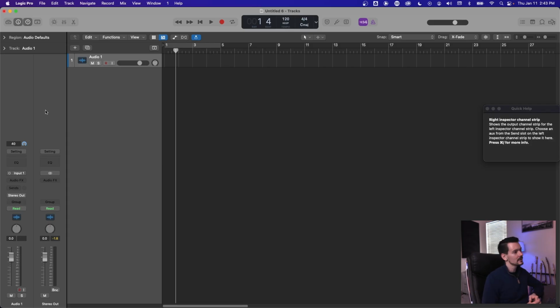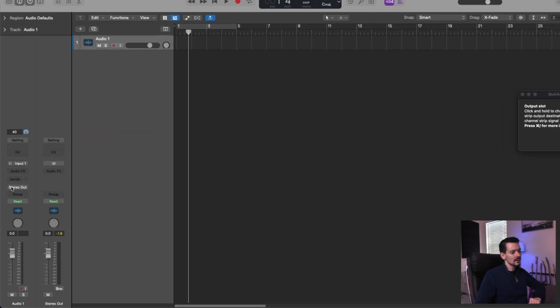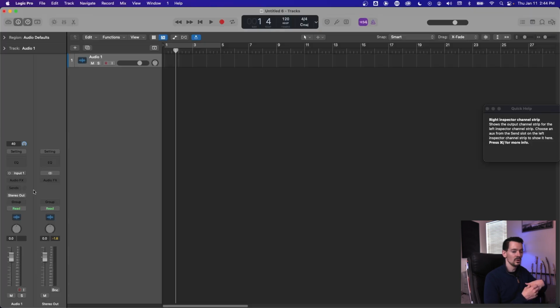The other cool thing the inspector does is it shows you not only the track you have selected, but where that track is going. So this particular audio 1, you can see right here on the output slot that this is going to the stereo out. And so it also pulls up the stereo out for us there. If for whatever reason this wasn't going to the stereo out, then it would show us instead the track where it's going. So whatever track it's going to, it shows us there.